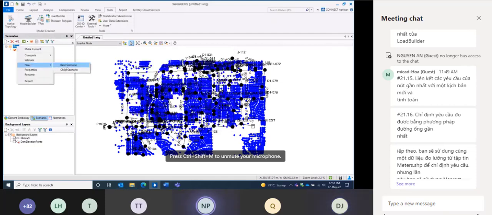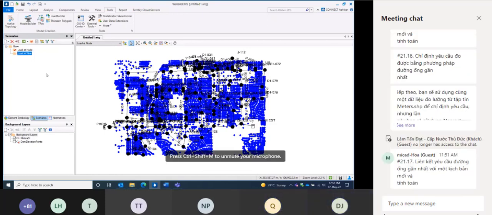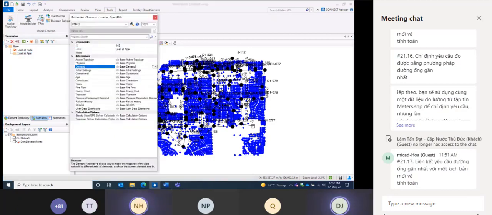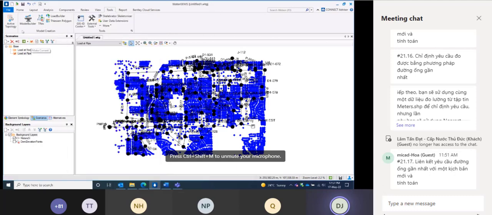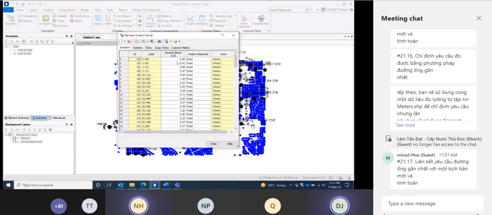From base, new child, and this one's called load at pipe. And if you open up that, change your demand to nearest pipe. You make that current and go to your demand control center, you'll find that it's very similar, but also different. So slight difference, but you still get the same total amount of demand. And that's just a personal choice about how you want to do it.